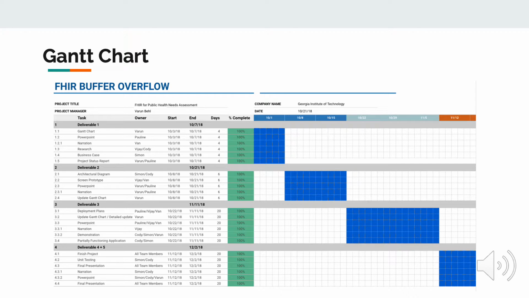This is our Gantt chart. We've used the same Gantt chart for the entirety of our project. We've kept pretty close to the layout here. It's been fully developed and fully deployed to the HDAP environment.